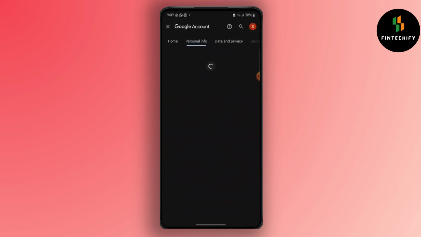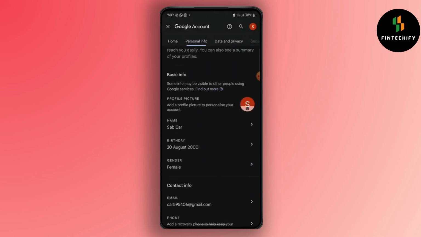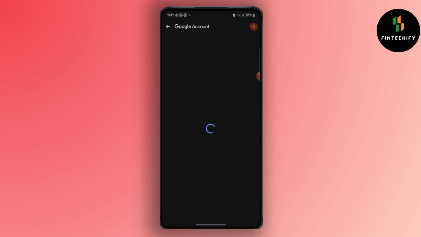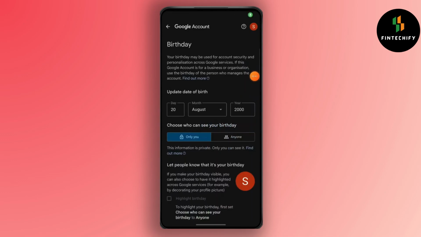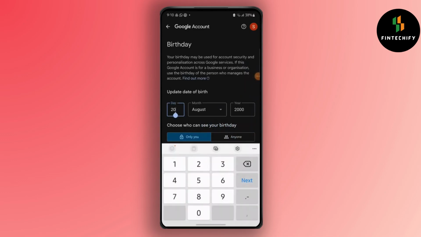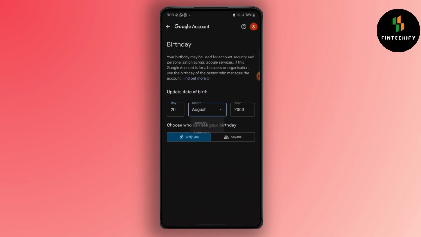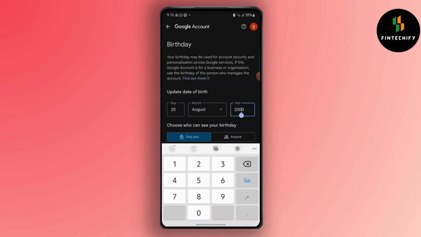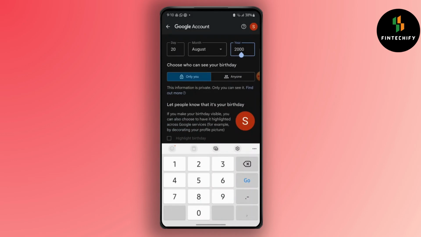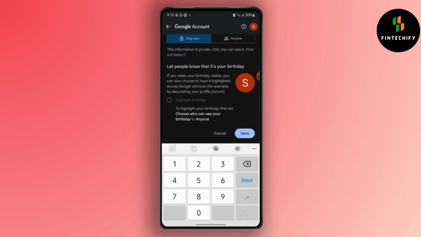After that, go to personal info. Now scroll down, then go to birthday. Tap on the button. After that, from here, you will be able to update your date of birth. Simply select the day or month or the year, whatever you want to choose. After selecting that, change it, and now go to save.